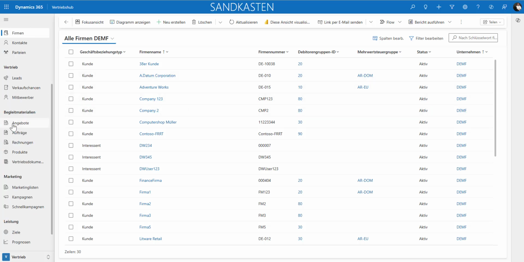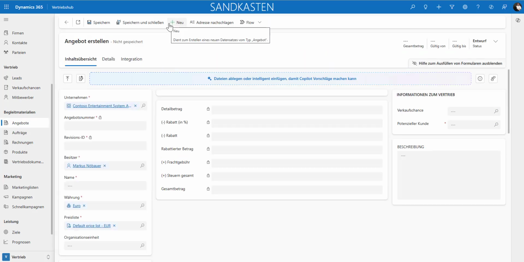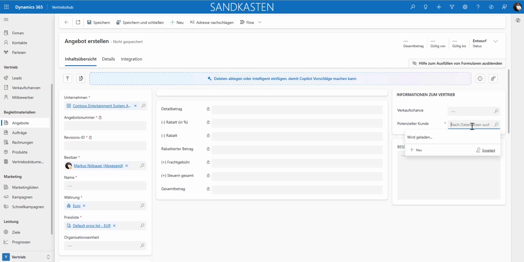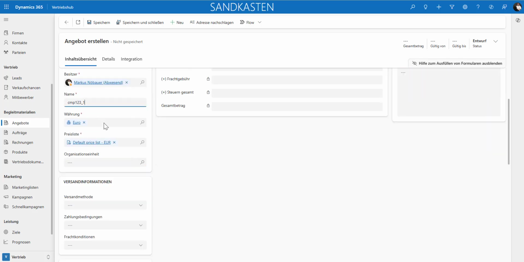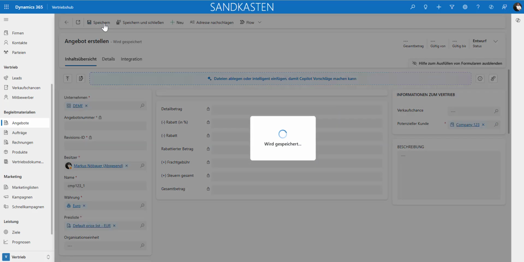Let's create a quotation. So I create a new quotation for my newly acquired customer, company 123, CMP 123. So we can leave this blank, I think. Let's save this quotation. This should create the quotation header in the ERP system.